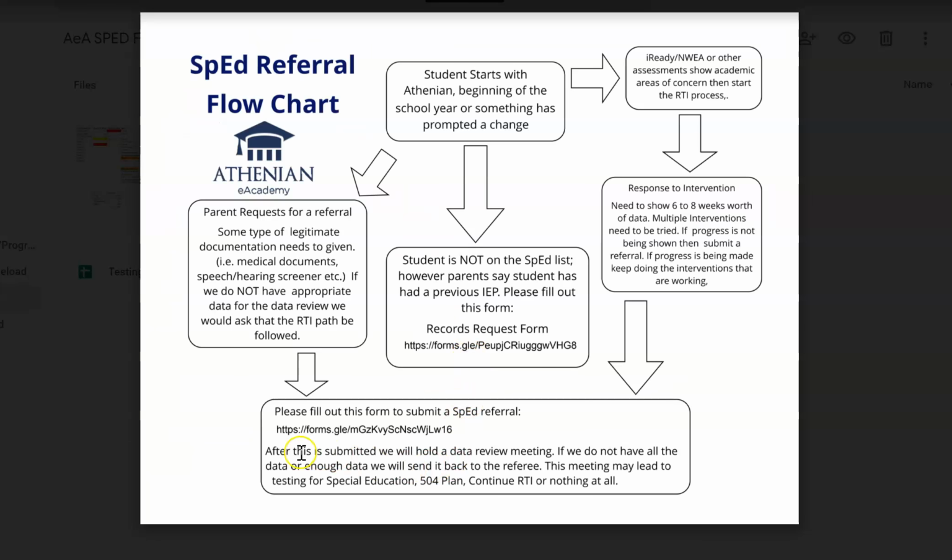Just so you know, what would happen after that is we would hold what's called a data review meeting with the parent, and we'll go over the data, and then we decide whether we're going to go into testing for special ed, or maybe we're going to look at just a 504 plan with accommodations, or we're going to look at, hey, I think if we do some more RTI, it would be good there. So that is the process.